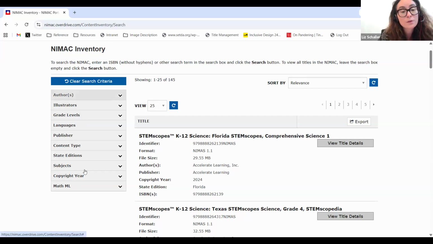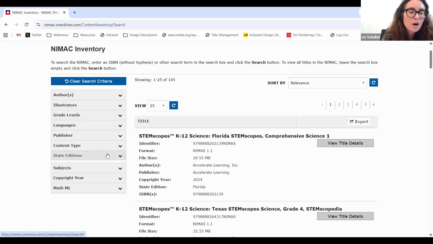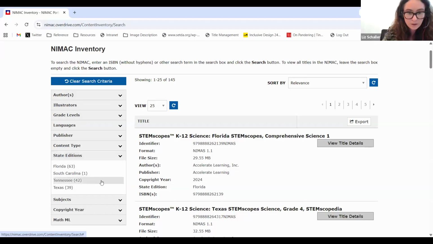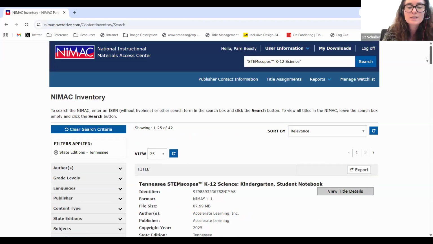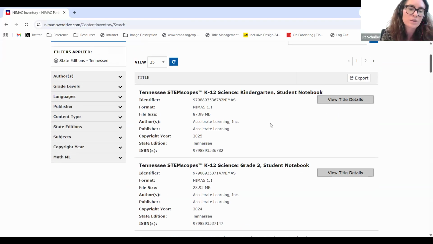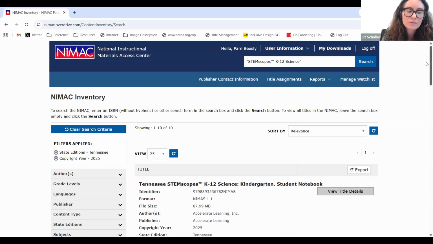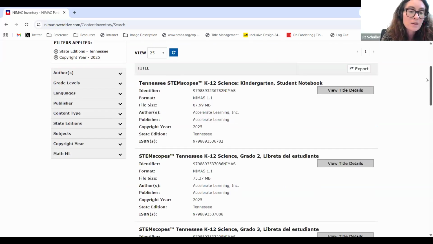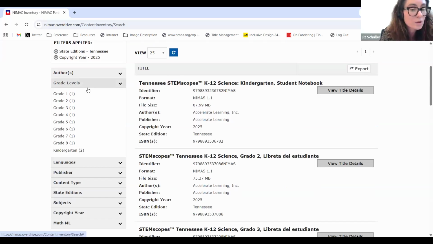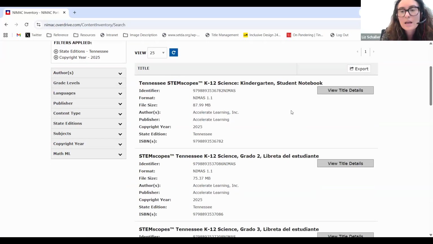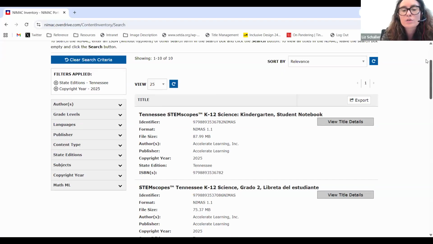You're also able to use the filters on the side of your screen. So say you know that you need this program and maybe you are looking at a particular edition. Maybe we're in Tennessee and we're looking at Tennessee STEM Scopes in particular. And then maybe we know our copyright year, 2025. So now we've narrowed it down. Maybe we know also that we're working in a particular grade level, or maybe we need all of the grade levels. Now you have your short list.